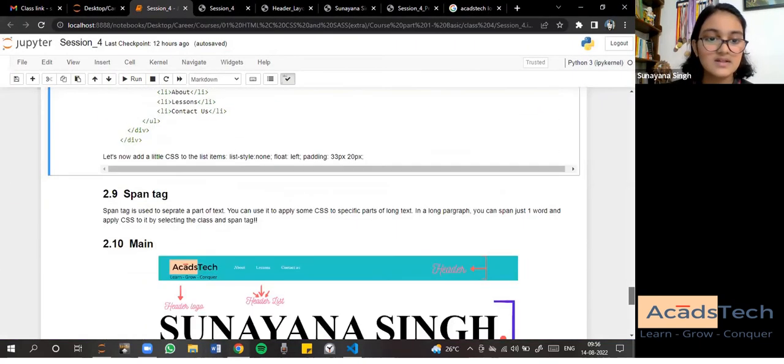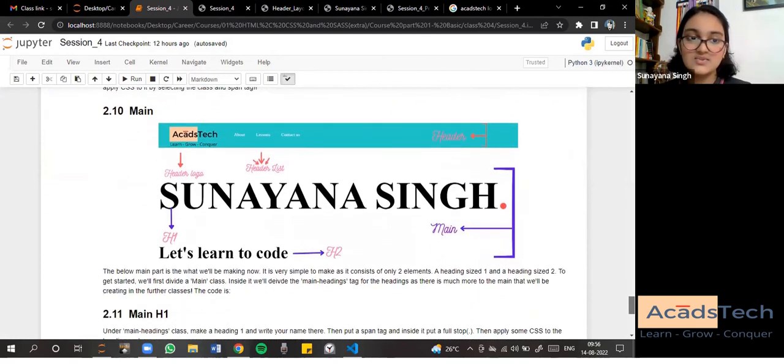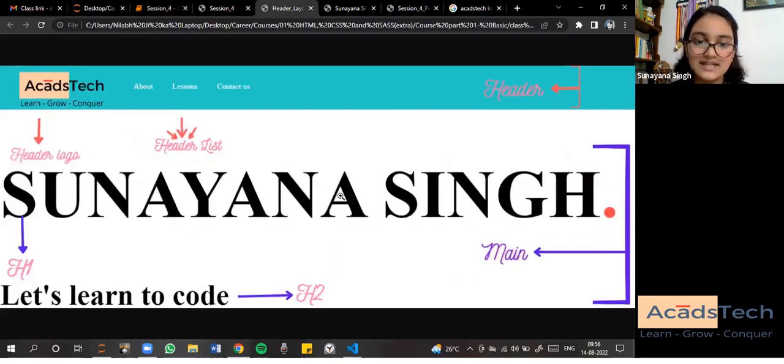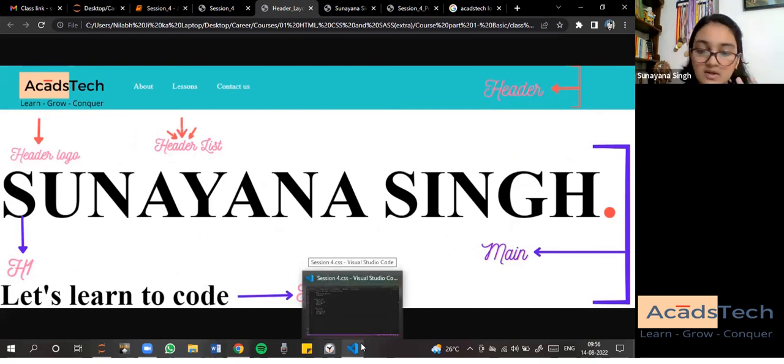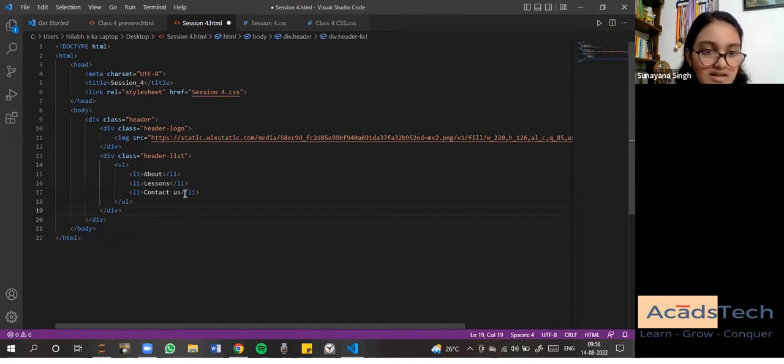Now, I'll be first writing the two headings, and then I'll be telling you the use of the span tag. Now, we'll be creating the main. There are two basic HTML elements we have used in main. These are two headings, a heading sized 1 and a heading sized 2. So let's remove this paragraph. Now, this is one class called header, and there's another class that we'll be creating now for the main, because the header and the main are different.